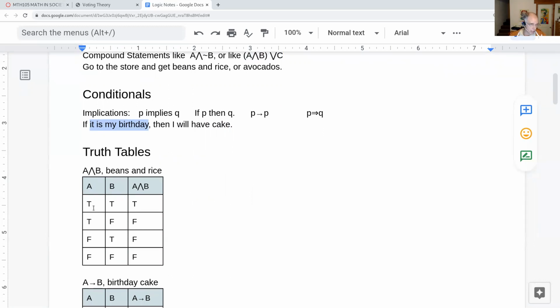So if I got beans and I also got rice, then it's true that I got beans and rice. If I got beans, true. If I didn't get rice, then it's false that I got beans and rice. Right? Makes total sense. So some of these are pretty obvious, and some of them aren't.